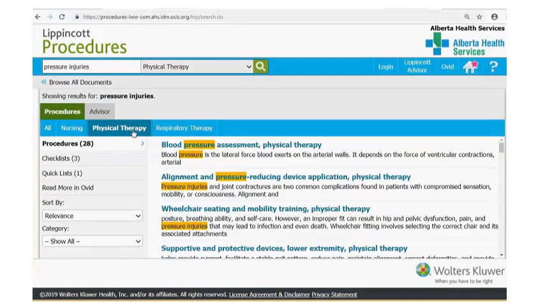We will now take a look at what is available on this topic within the discipline of physical therapy. In our clinical scenario, we are looking for skills information on alignment and pressure reducing devices. The second article looks like it may be useful to us, so we will go ahead and select it.